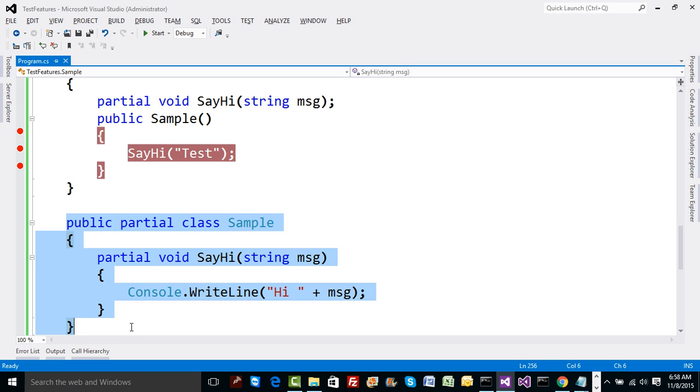Why? Because normally you don't end up changing the code which is automatically written by the wizard, since there's a chance your code may get wiped if you regenerate the code. And that's the reason we have this partial class concept, and that's the reason we have this partial method as a concept. Hopefully you have understood the importance of partial methods. Thank you.